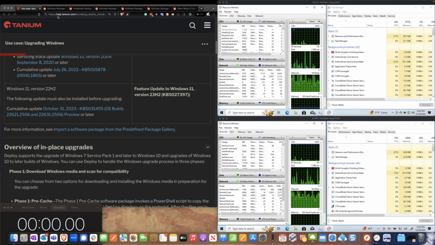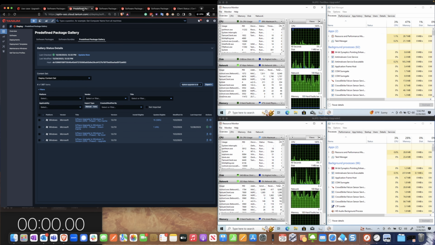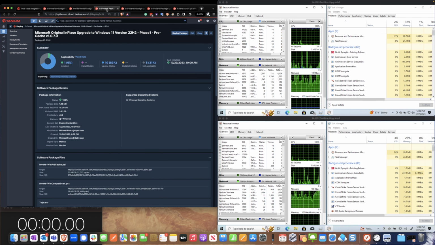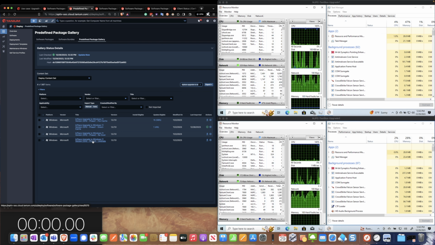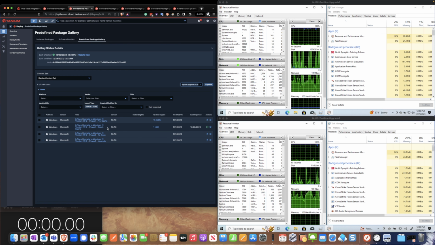In order to do that, we need to look at the packages that we can pull down from the predefined package gallery. This is where you want to go initially. You want to do a search for in-place upgrade to Windows 11 version 22H2 in our use case, but you can also do 21H2. So once again, precache is what we're going to use. Direct cache is going to reach out to Microsoft.